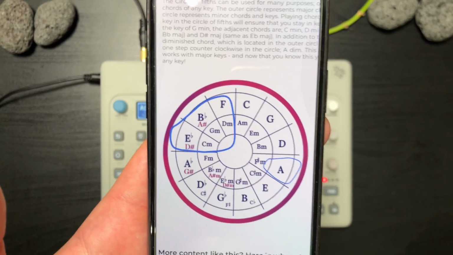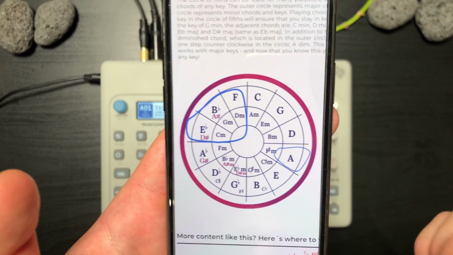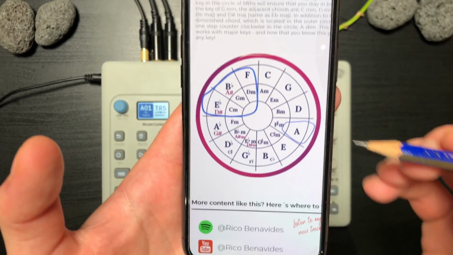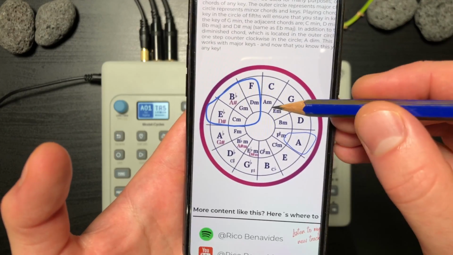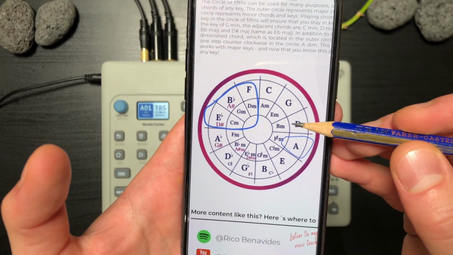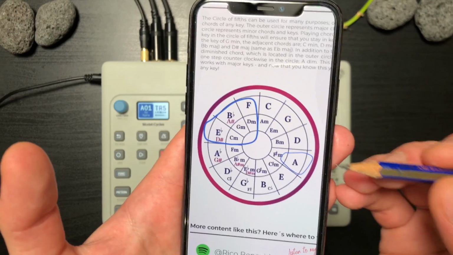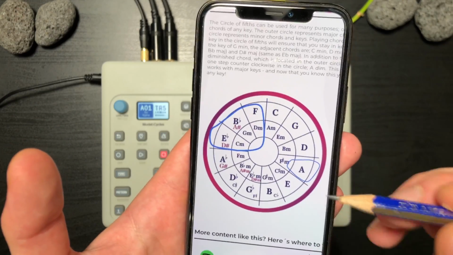The circle of fifths can be used for many purposes. One of them is to find the chords of any key. The outer circle represents major chords and keys, and the inner circle represents minor chords and keys. The trick here is that if you pick the chords adjacent to any chosen key in the circle of fifths, you will stay in key.